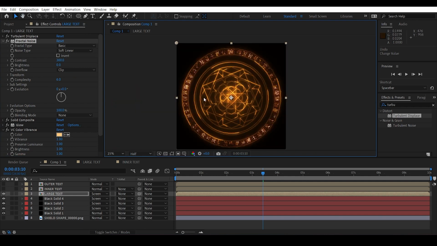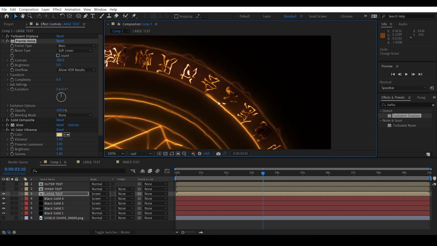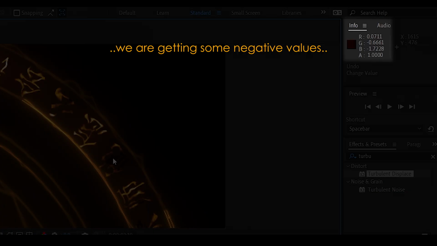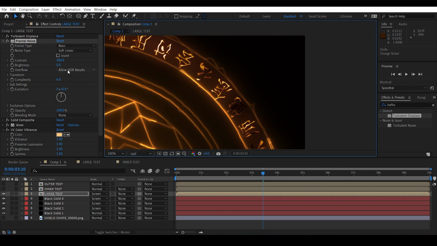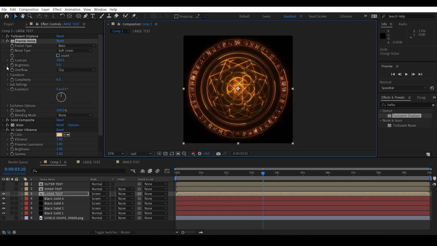Let me just show you what this thing is doing. So when it's set to allow HDR results, let's concentrate on this portion, like the info panel right here. We can see that we are getting some negative values, and this is the reason why we are getting all these artifacts. And when we set this to clip, this will clip all the black values to 0 and also all the white values to 1, and this will fix any artifacts that you're facing in the composition. Always keep this in mind. This is not true just for this one scenario. You will face this issue a lot of times in your various composites. So always look for your brightest value and your darkest value and make sure it's clipped to 1 and 0.